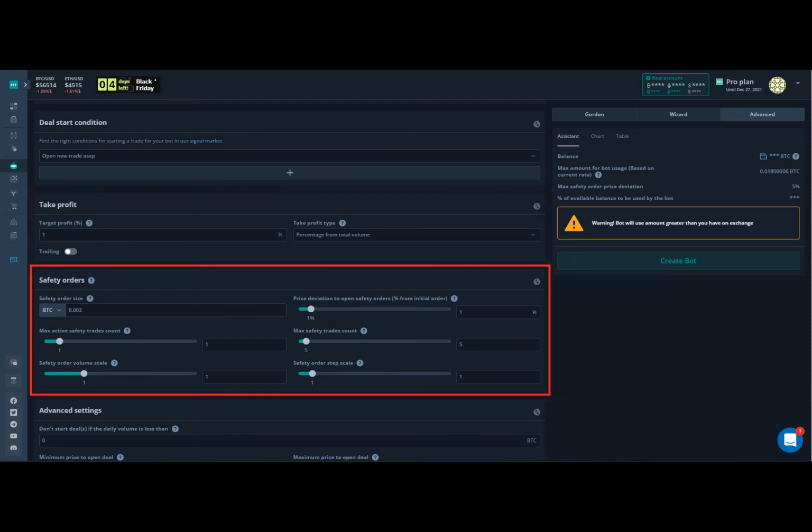The last section we will cover in this tutorial is the safety orders section. First, you have safety orders size. In a long strategy, this is the amount the bot will buy if the asset price falls. For example, if your base order size is $10, a good rule of thumb is to set your safety order size above $10 to make it easier for the bot to make a good profit trade should the price start rising again.